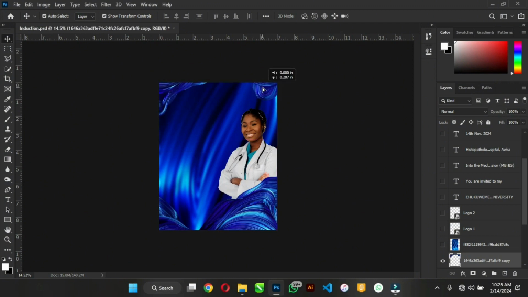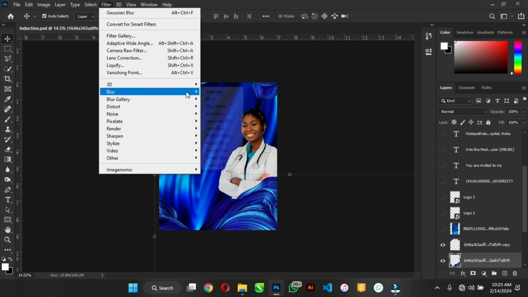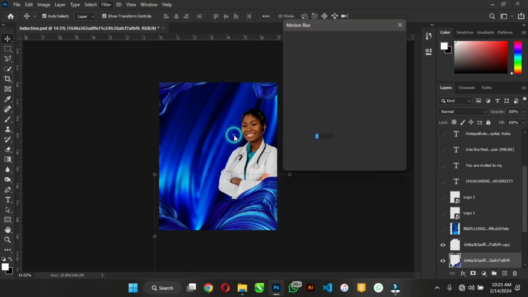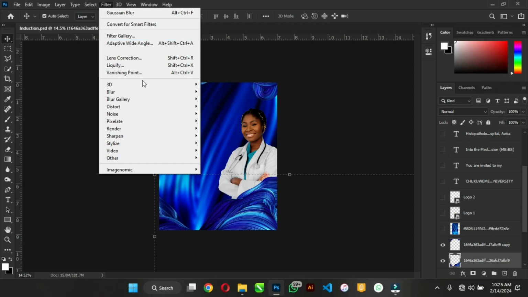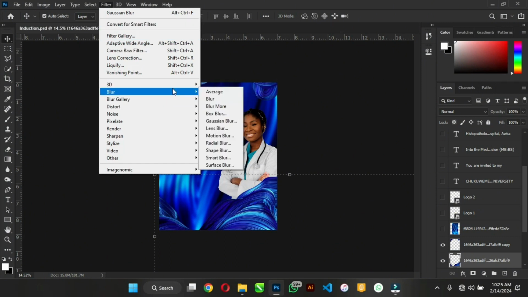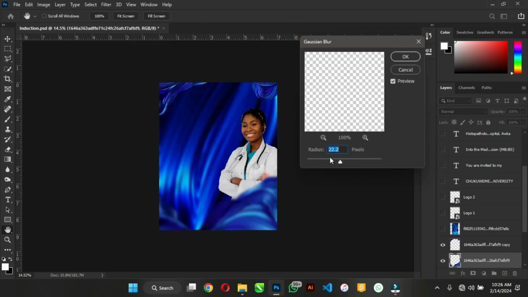What I want to do now is try something. I'll try to blur these two a bit. Okay, I can try motion blur. No, it's not working. Or I can try to use Gaussian blur on it, but it's going to be very, very small. The only problem is that it's going to conflict with the other background at the back.